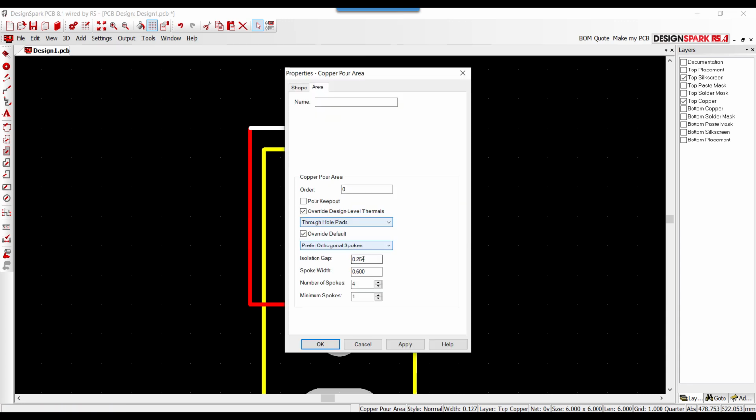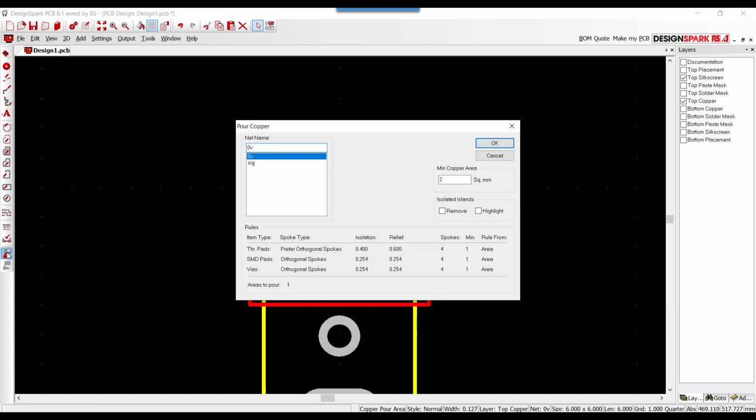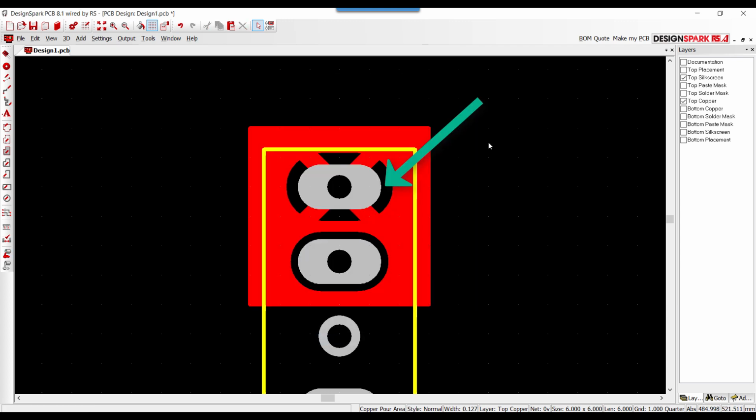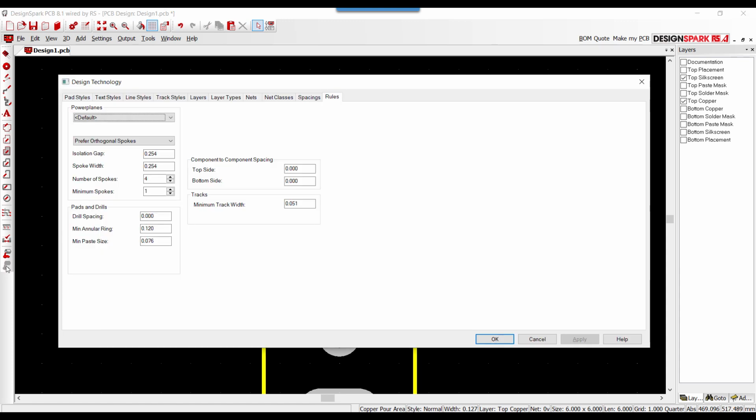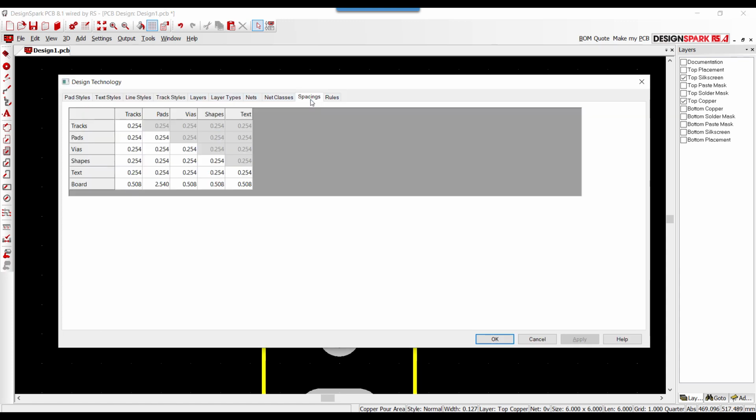We now illustrate simply changing the isolation gap, which as you can see only changes the thermal pads connected to the copper pour. As a reminder, if you wish the isolated pad in the copper pour to have a larger isolation gap, this is achieved by changing the spacing defined in the design technology in the shape to pad cell.